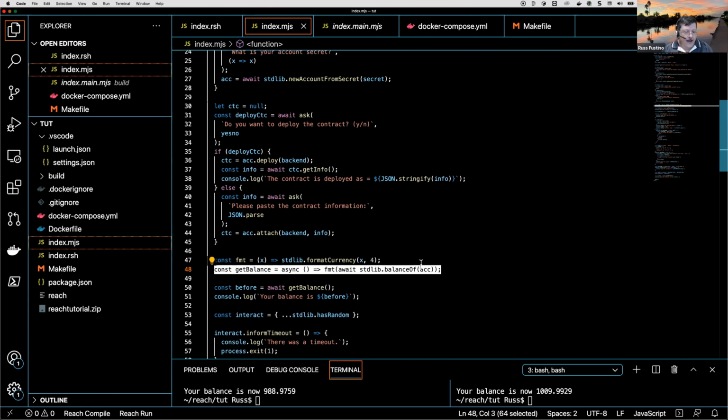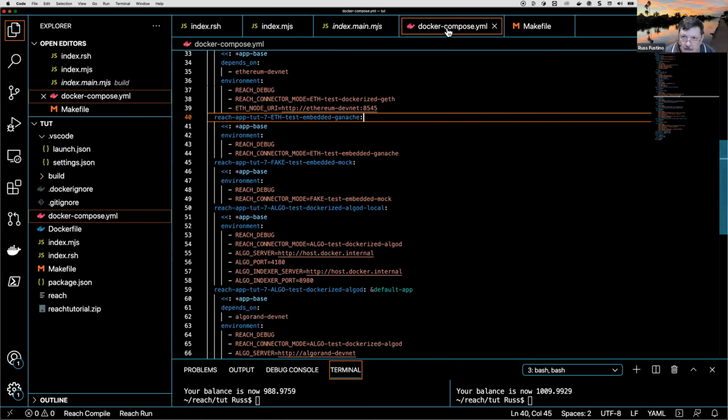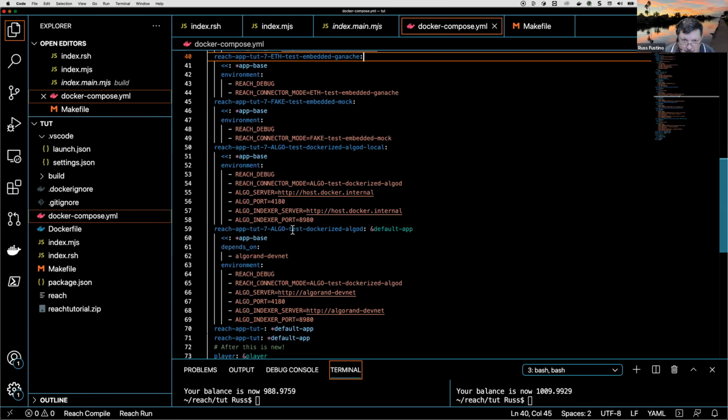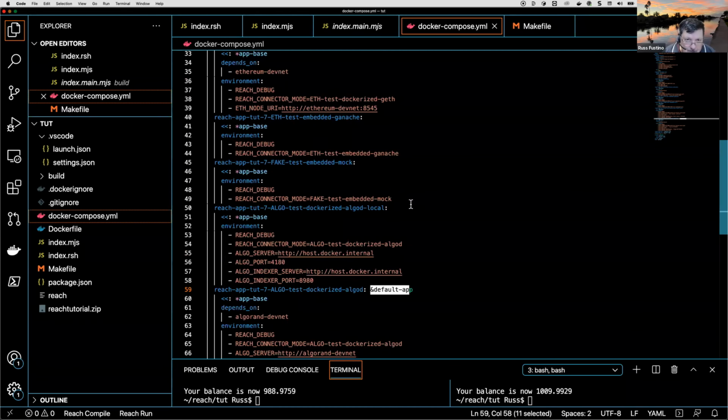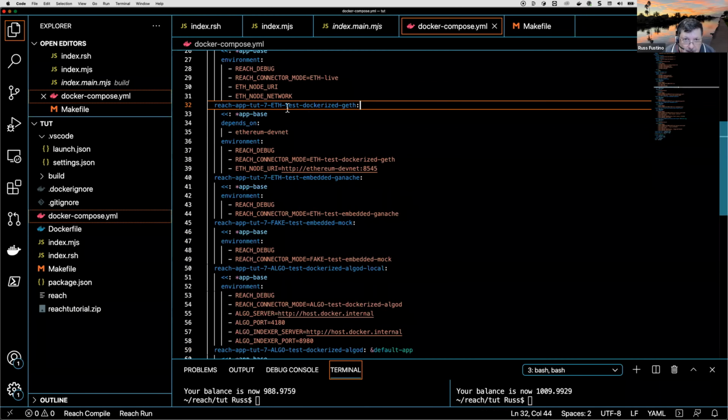Now, how do you make this deploy over to Ethereum? Right now, this line here, line 59, has a default app, and that is going to Algorand. All I have to do is cut that from that line and go up to line 32, I think it is, right here. You can see this is the ETH, and you would just paste it right there. That's all you have to do, one setting change, and then you can run this exact application to go to Ethereum.